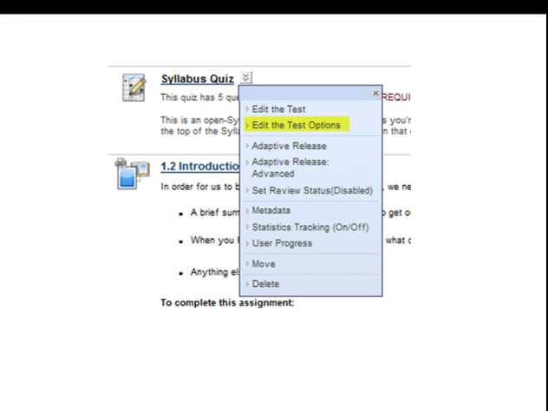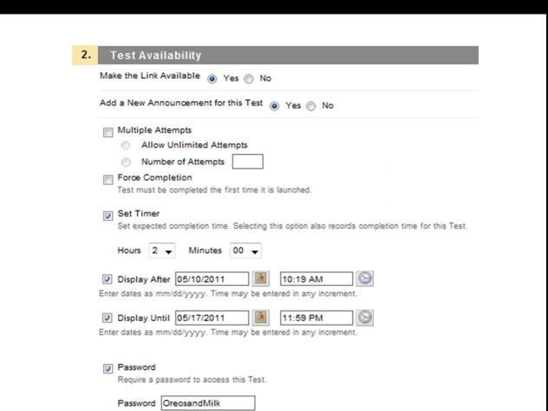To help eliminate problems that occur during testing, verify that the test is available to the students, multiple attempts is not selected, forced completion is not selected, set timer is selected, and the time is set with the correct time allowed, 2 hours maximum for proctored exams. Display after and display until are selected with the correct dates and times.